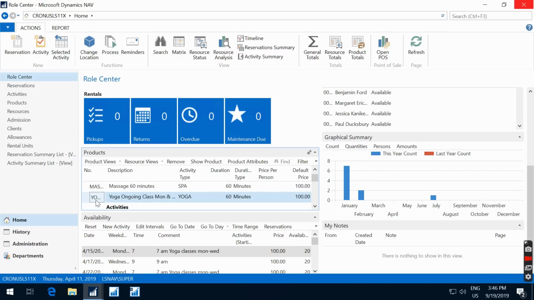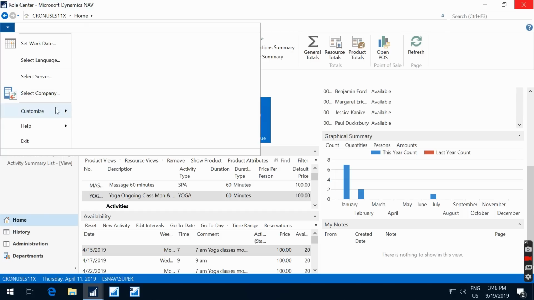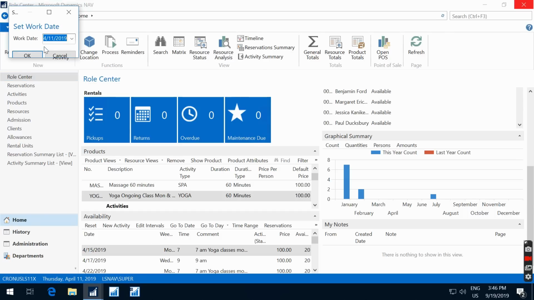So let's select the yoga class in the middle pane, and then you can see the availability for this class at the bottom. The reason you can see some dates in April in the past is because in my demo system, my work date is in the past. If I go to set work date, you can see my work date is April the 11th, 2019.